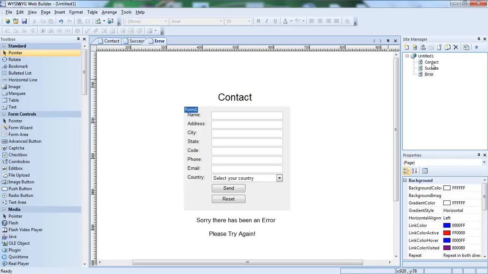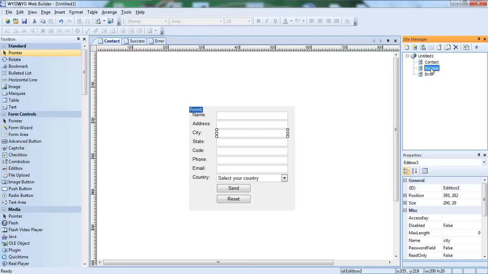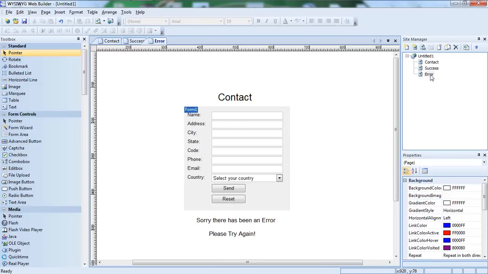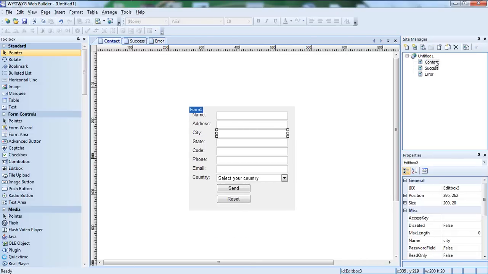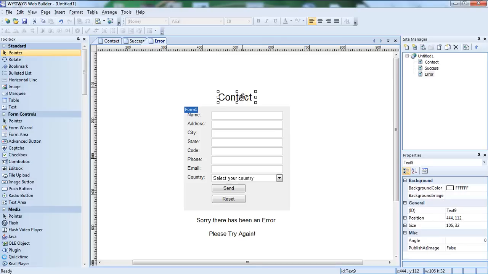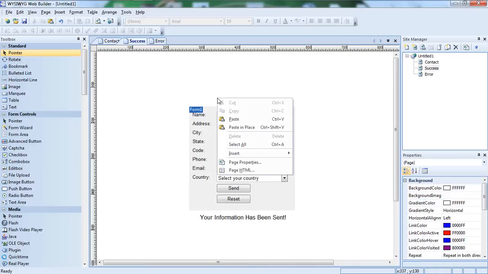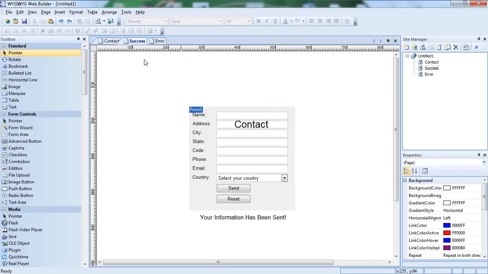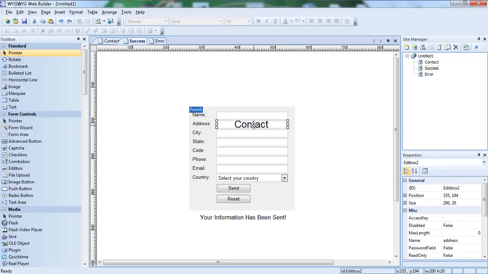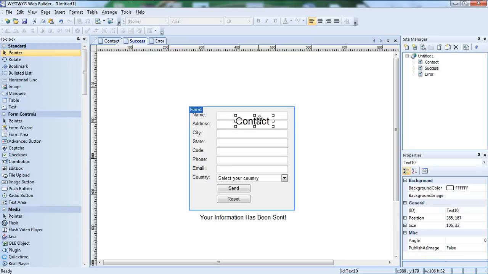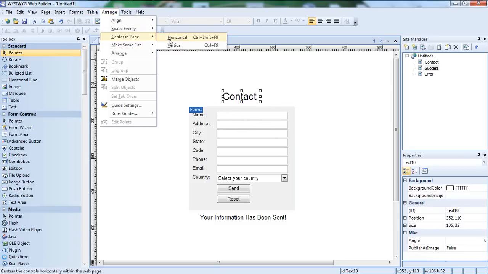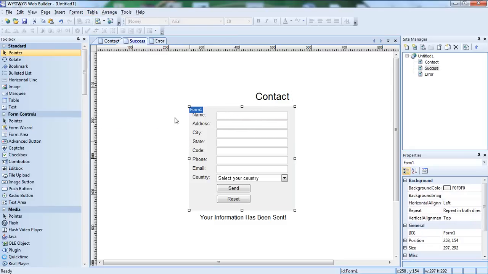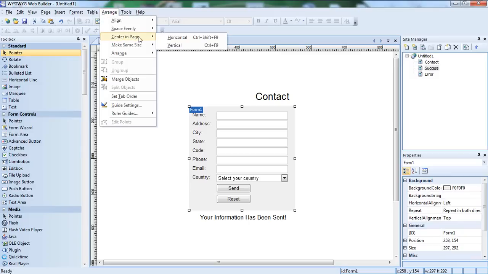So this is the regular contact page. I'm going to use this copy, put this here. Sorry about that. Didn't mean to do that. I want to make sure that all these pages are lined up the same way.